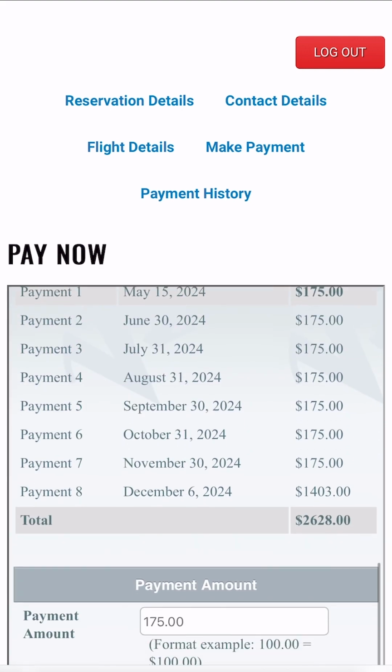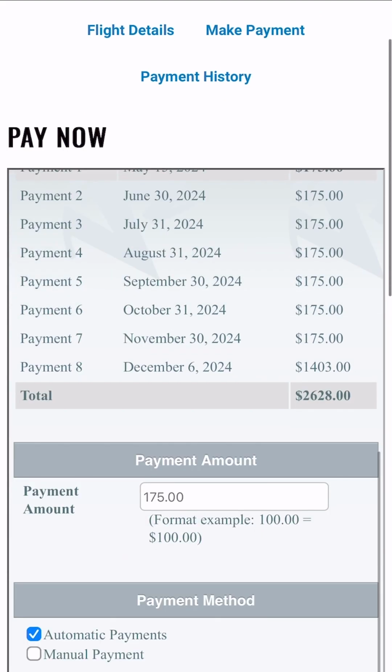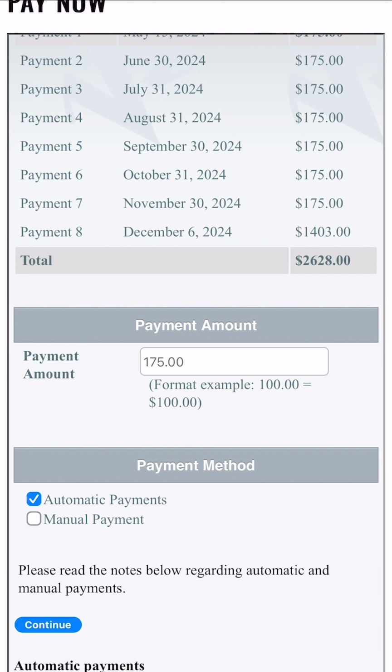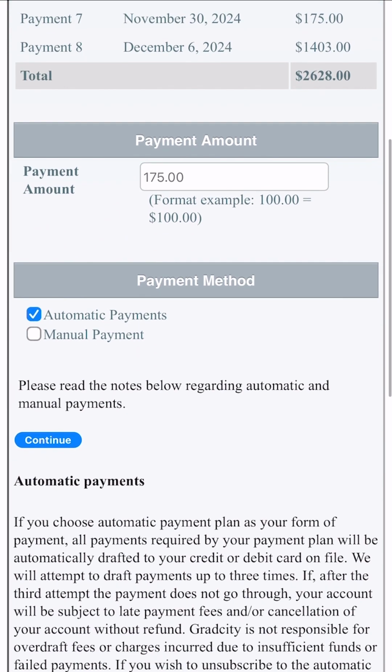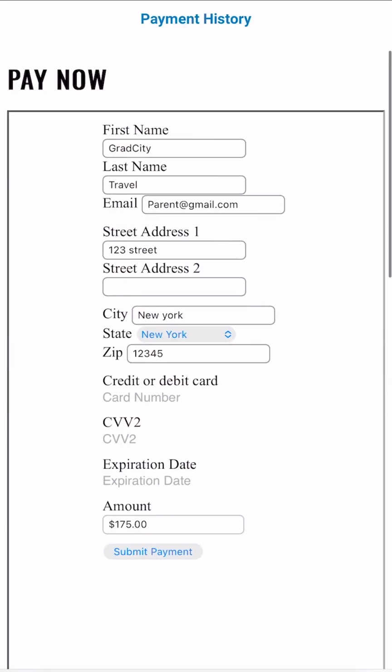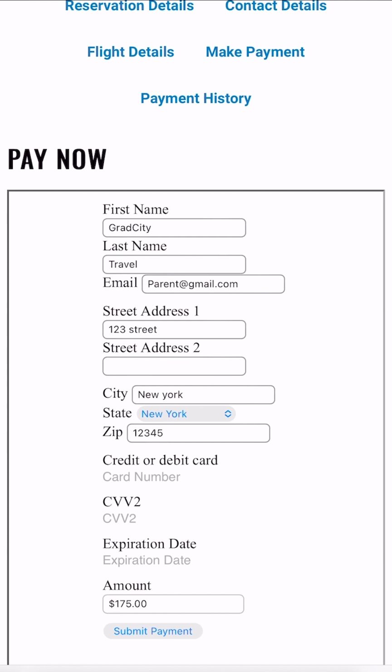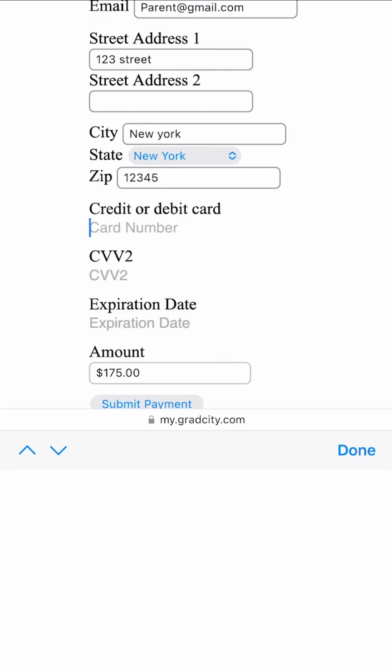The payment page will show you your minimum payment schedule, and then you also have the option of automatic payments or manual payments. We do recommend automatic payments, and this is to ensure that you don't forget any of your upcoming trip payments.